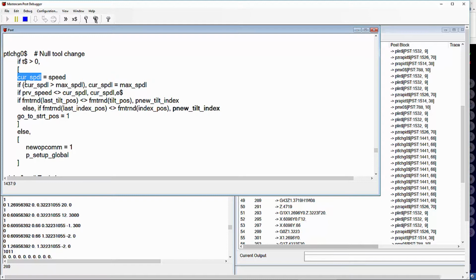And then cur SPDL. So maybe it stands for current spindle. That's probably what I would deduce from just looking at the names. That is that we are saving the value of speed into current spindle, or we're just setting the current spindle equal to the current speed.